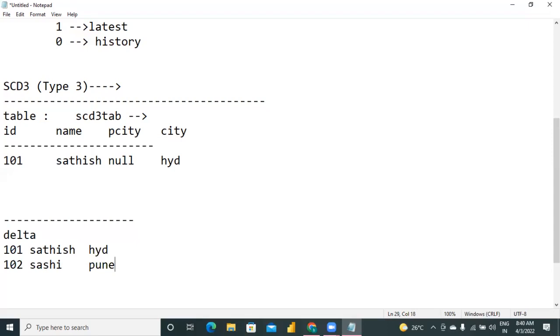Now, when it is reflected, what will happen? Initially 2 records are there. Number 1 Satish, number 2 Sasi. When these 2 are reflected into the table, for Satish, what happened? Previous city, null. For Sasi, null.